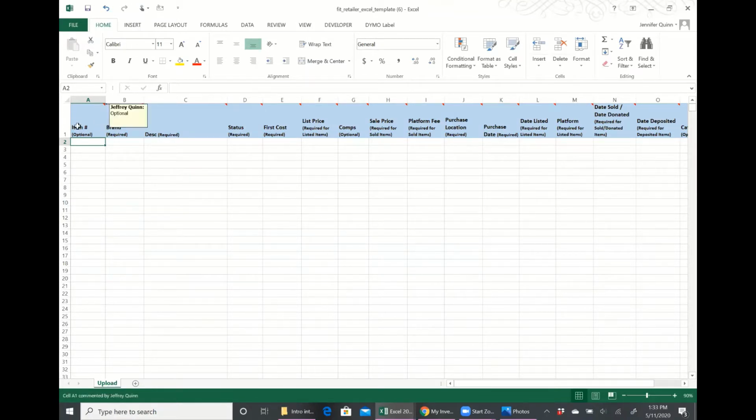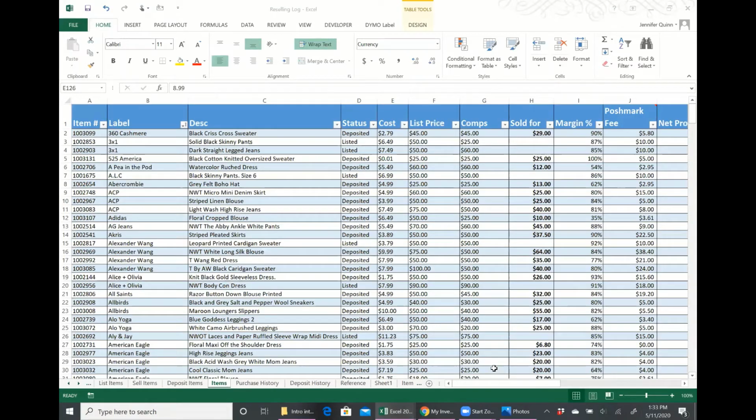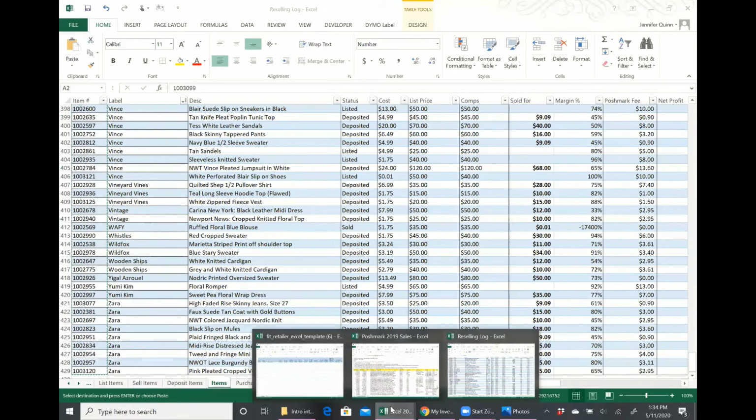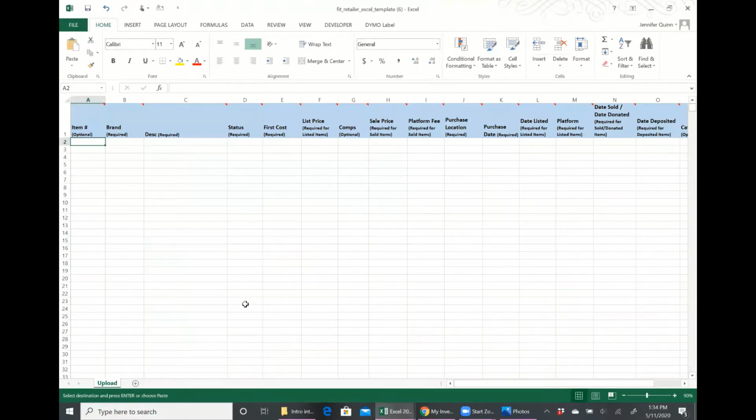Start with column A. Column A is going to be your item number. Again, this is optional. You may or may not have an item number. I do have item numbers, so I'm going to go into my reselling log here, and you can see I have item numbers. I'm just going to Control Shift down all the way to the end, hit Control C to copy, then go into the template and right click.